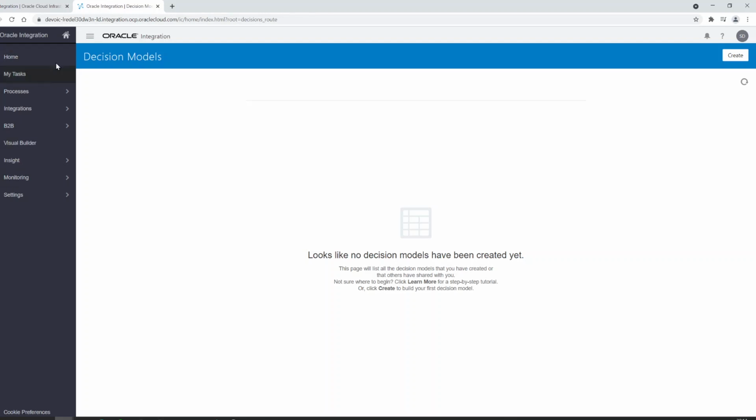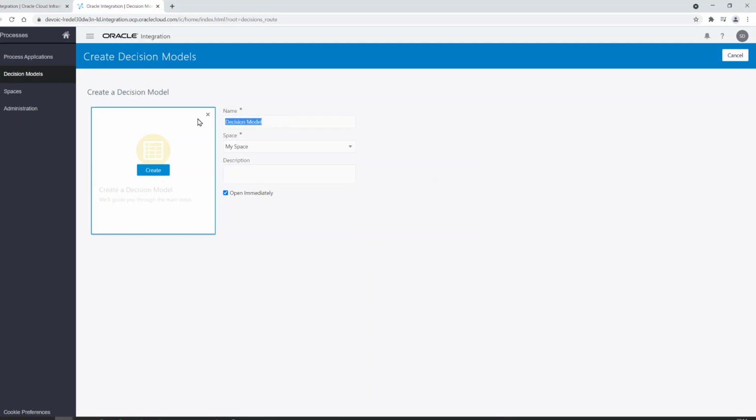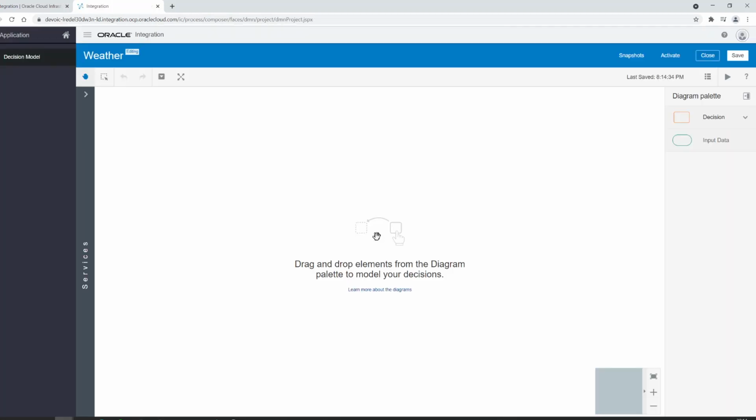So from your main Oracle Integration page, you're going to go to processes and decision models. That will bring up this page here. We have no decision models at the moment, so we're going to go up here and create a new decision model. We're just going to call this one the weather decision model for now, and as part of the course in this series, we're not going to put a description here. You can put a description. I recommend you put descriptions when you're actually doing anything for real as best practice, but I'm just not going to because I am lazy.